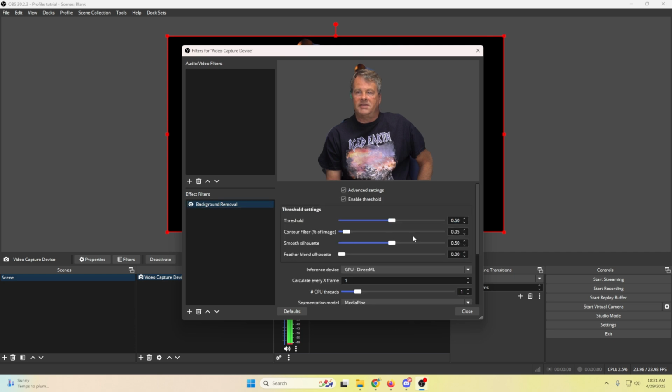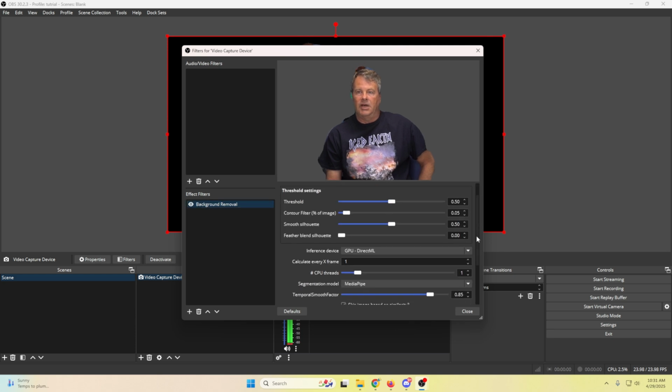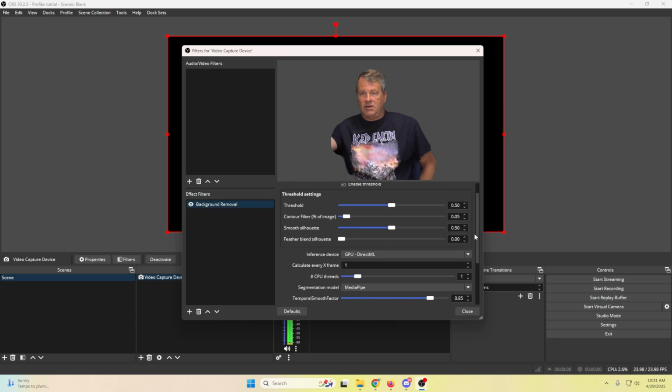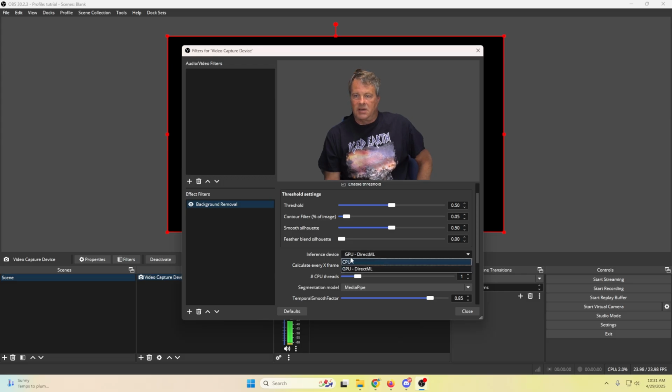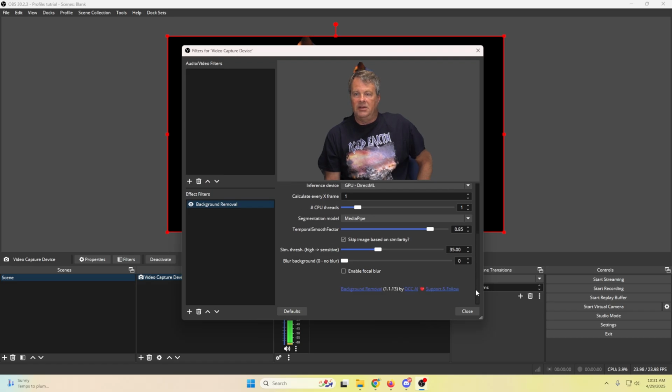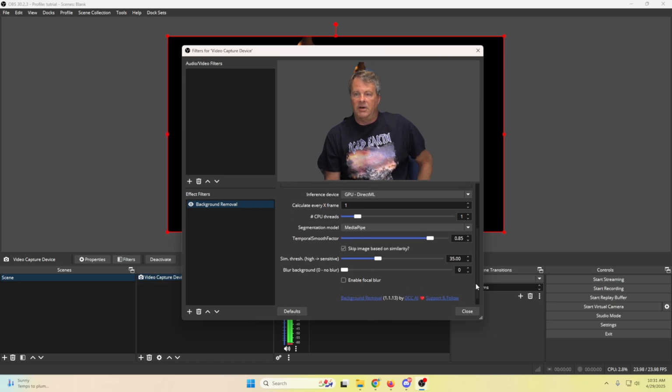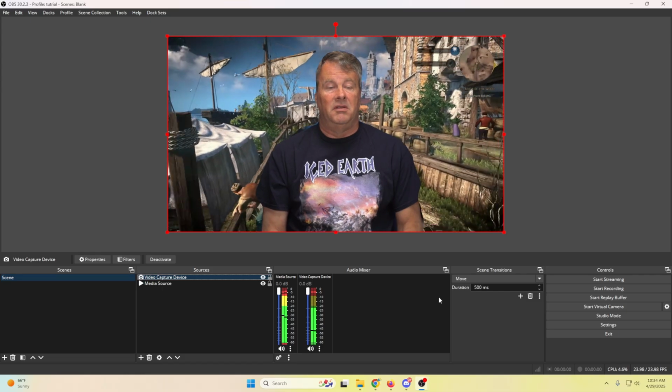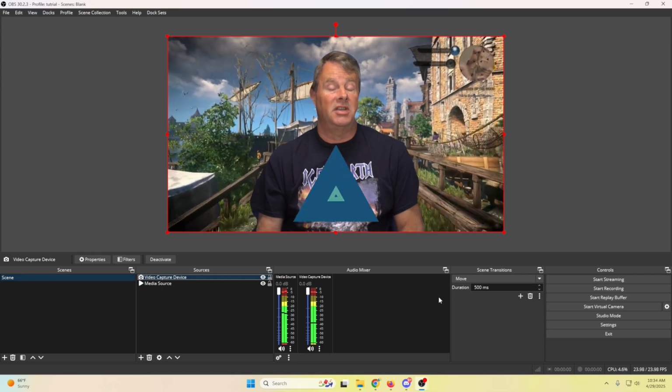It also has advanced settings so we can set threshold up, make it look a little better. As you can see, with my lights in the background and stuff, this can get a little bit wonky. We can also set our interface device so it could use CPU or GPU, all that sort of stuff. So you can definitely tweak this up to make it look a lot better if you want. But generally speaking, this is what you get with this particular plugin.